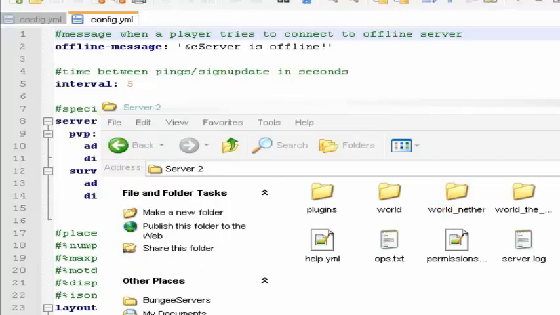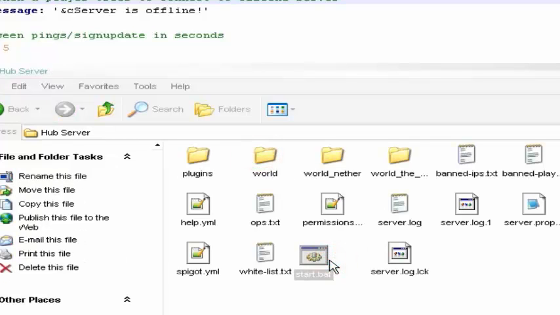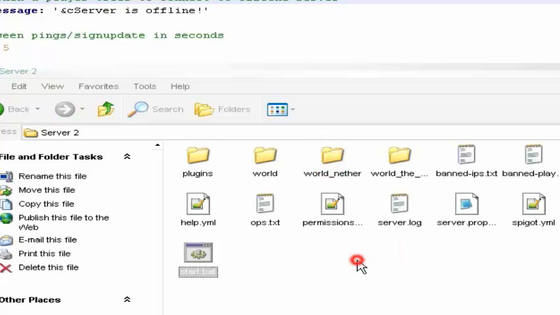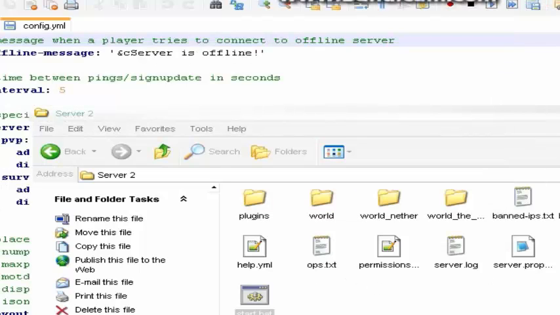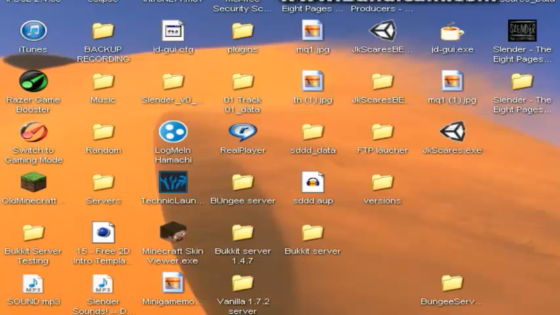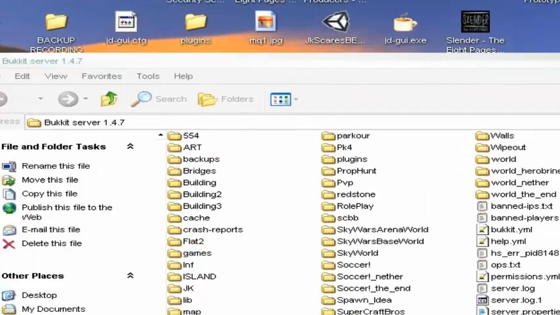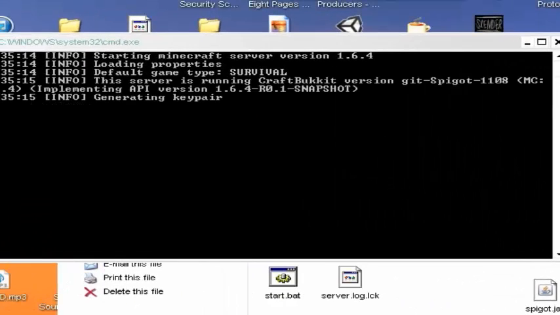Server 2. I need to get the run.bat file. Now I have to wait for that to copy. I'm going to go back to server 2 and paste that in there. Oh, we need a spigot file. Let me grab that real quick. I should have set this up before I started recording. Sorry about this, guys. Let's start this server up.